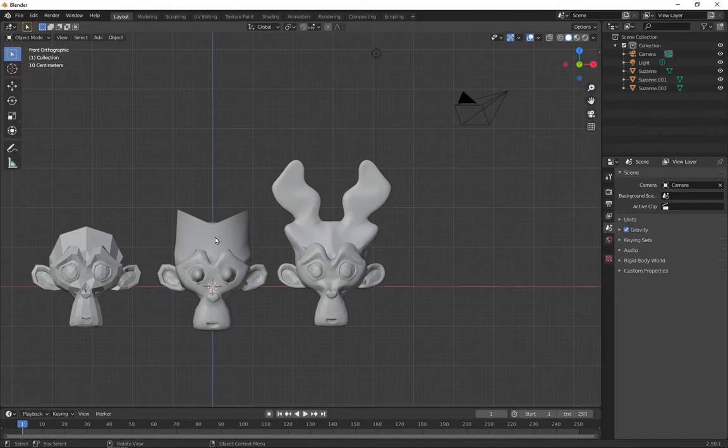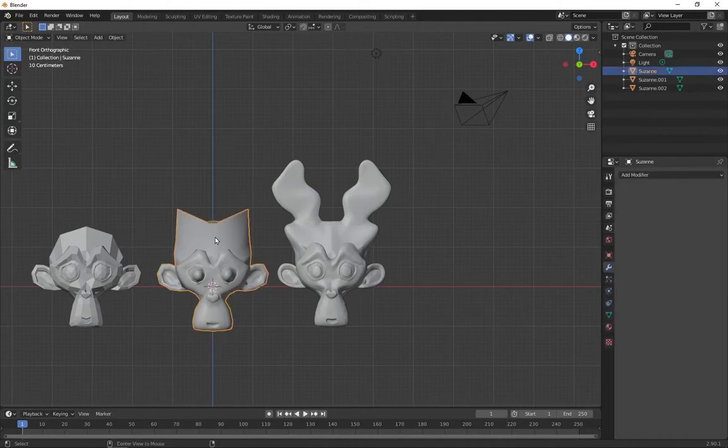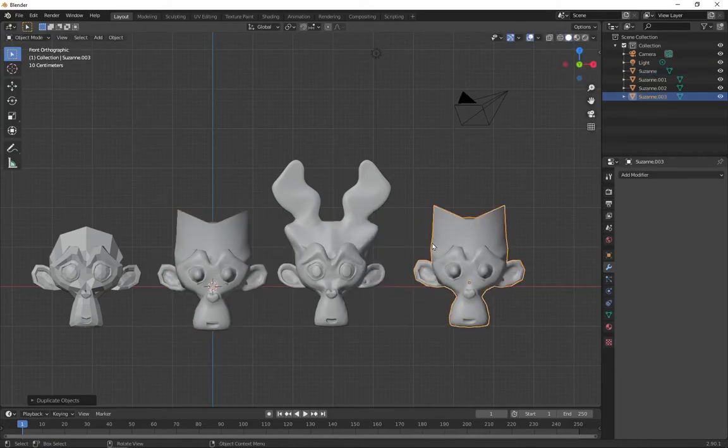Let's select this one, Alt left click, Shift D to duplicate. So again, this one was smooth shaded, but we didn't have enough topology to really draw out these horns. Let's switch to sculpt mode. This time I'm going to use the shortcut Control Tab.